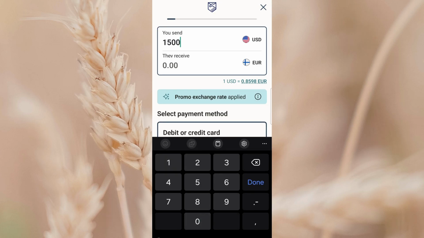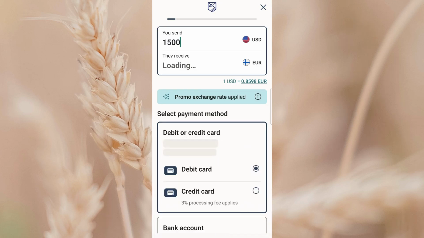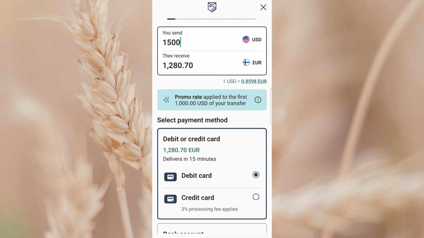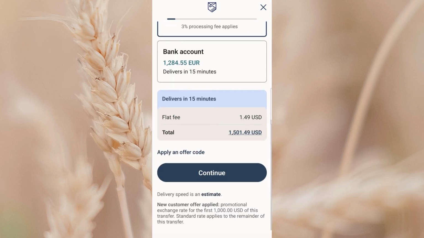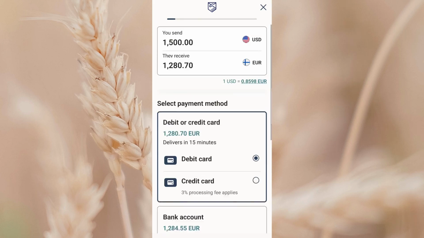Next, enter the amount you want to send. As you do this, pay attention to the exchange rate, any fees, and the amount the recipient will receive. This helps you understand the total cost of the transfer before moving forward. If you are sending money regularly, it can also be helpful to compare delivery speeds and costs before choosing the final option. Once the amount is entered, select the delivery method.